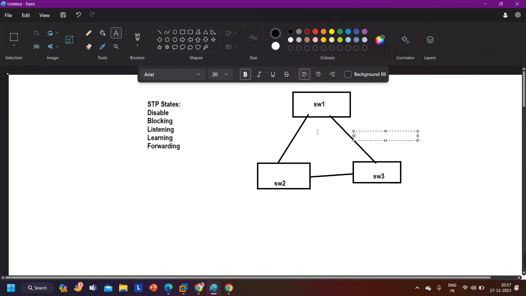Right. So first of all, switches will send BPDUs from all their interfaces, because at the initial time all switches will think, I am the root bridge, right? But when switch 2 and switch 3 receive the BPDU of switch 1, these switches will come to know that I am not the root bridge. Who is the root bridge? Switch 1. So these two ports will become what? DP. In which state? Listening state. This port will become DP in listening state.